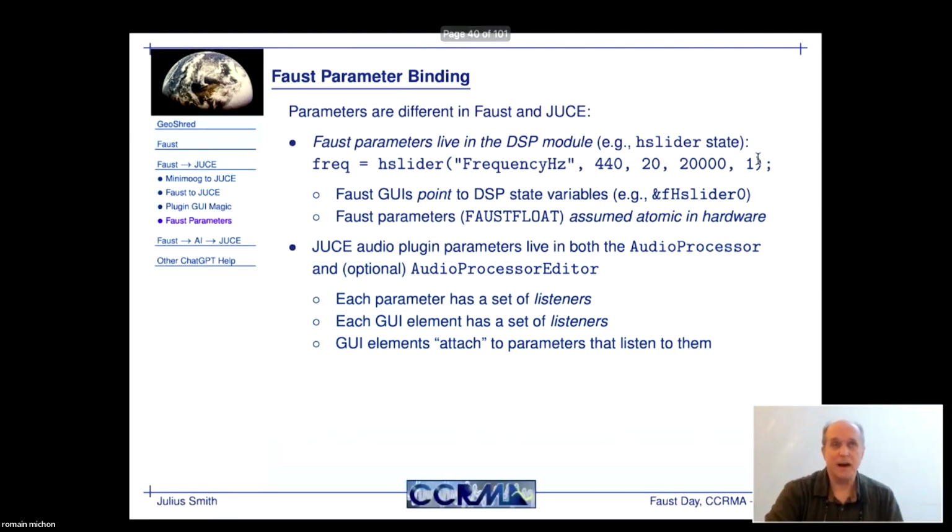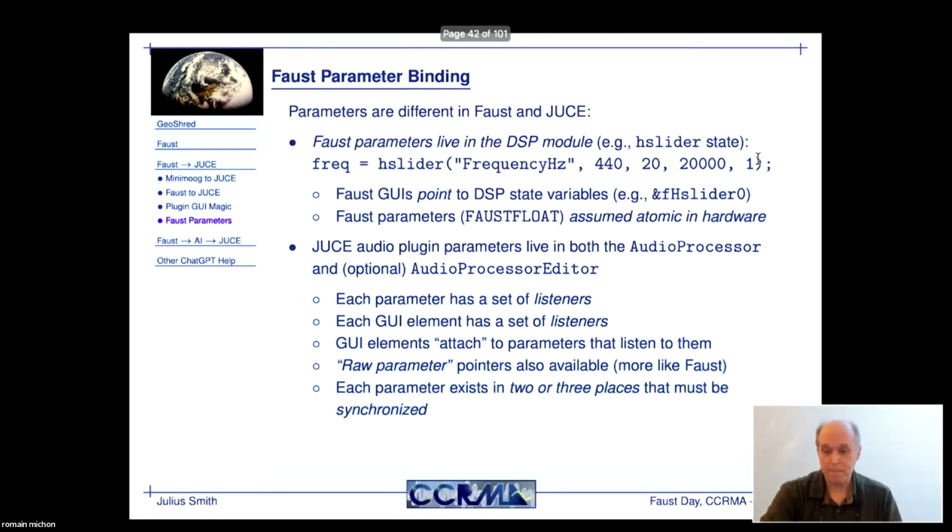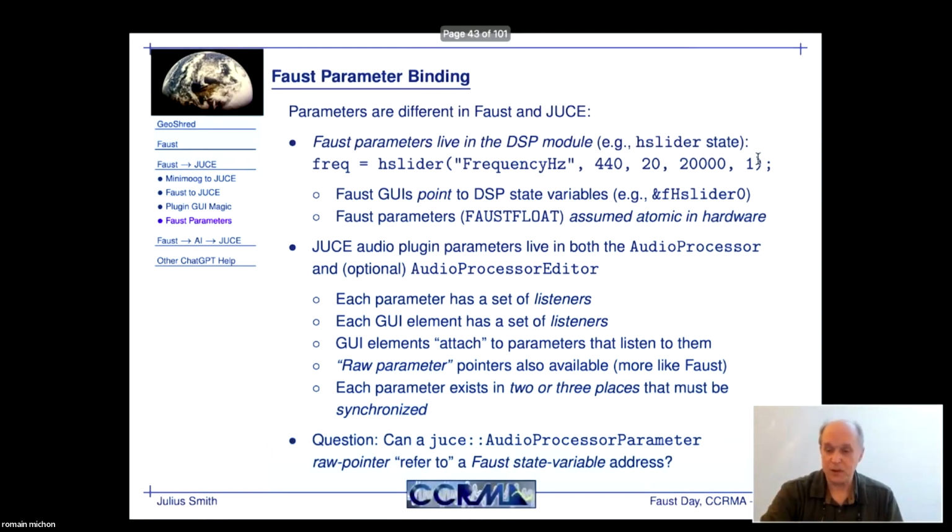I single-stepped all that, and it seemed like a fairly heavyweight thing going on, and it made me worry about small system implementations where maybe I don't want to spend that much time. But then I found the raw parameter pointer that you can get, and that's much more like Faust. That's really important to know about if you're in a high-performance situation. So we still have to synchronize them, though.